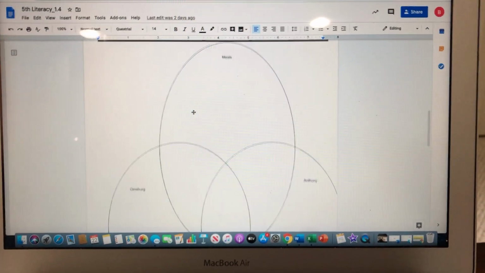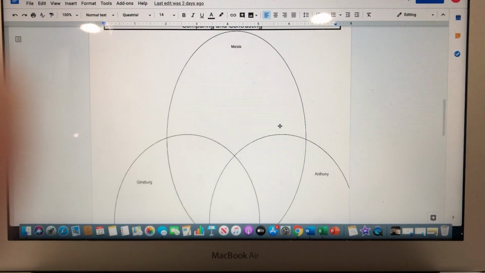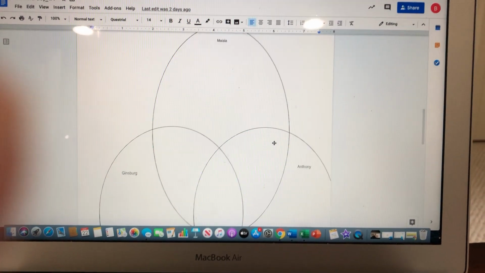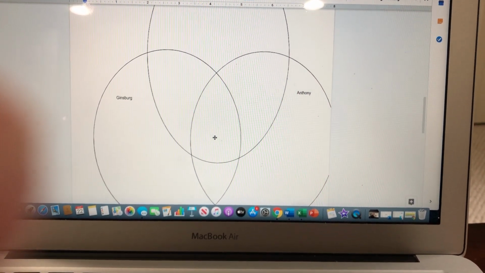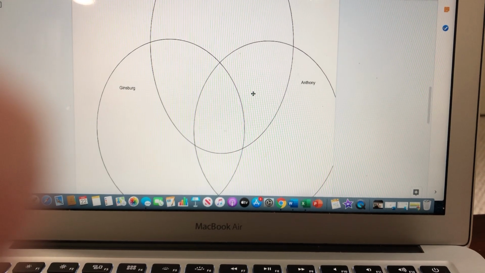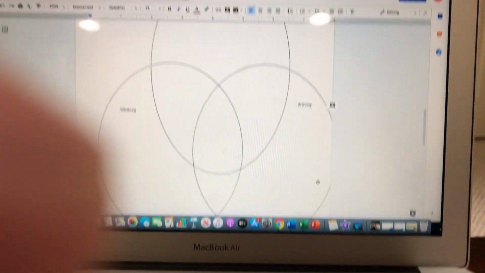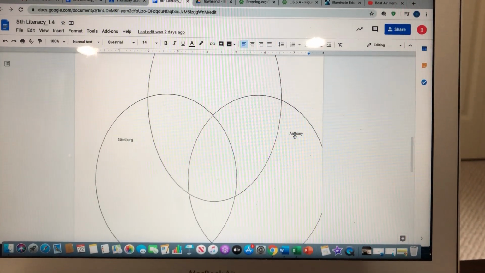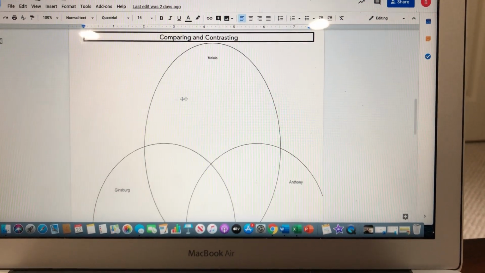This is what your Venn diagram should look like. Because we're comparing and contrasting three texts, it has to have three circles. Then you have to make sure that the circles line up perfectly so that all three of them are touching in the middle, just two of them are touching on these sides, and they're all single over here. So I was nice, and I labeled the circles for you. This will be for Susan B. Anthony, this will be for Ruth Bader Ginsburg, and this will be for Malala.